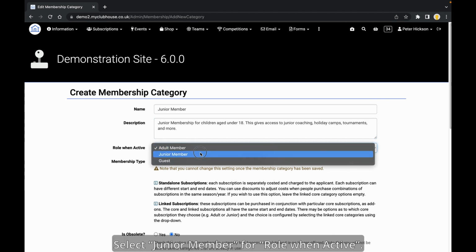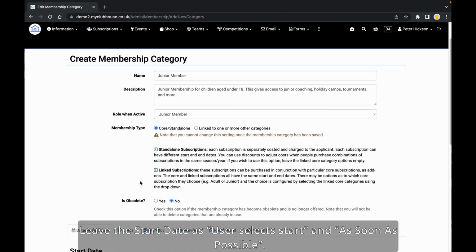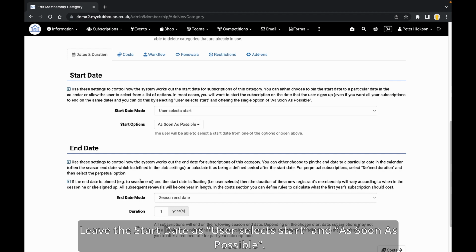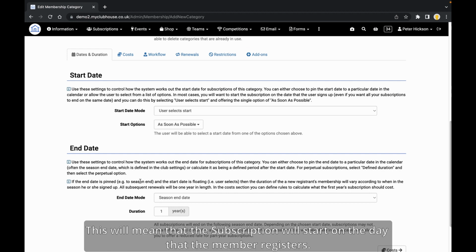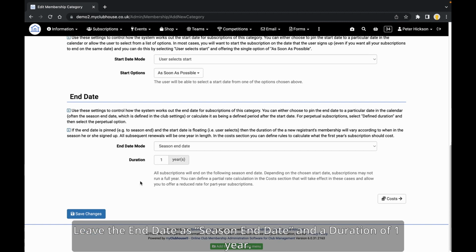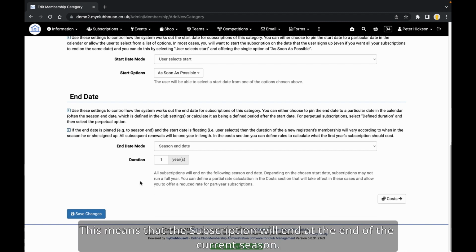Select Junior Member for role when active. Leave the start date as User Select Start, and as soon as possible. This will mean that the subscription will start on the day that the member registers. Leave the end date as Season End Date, and a duration of 1 year. This means that the subscription will end at the end of the current season.